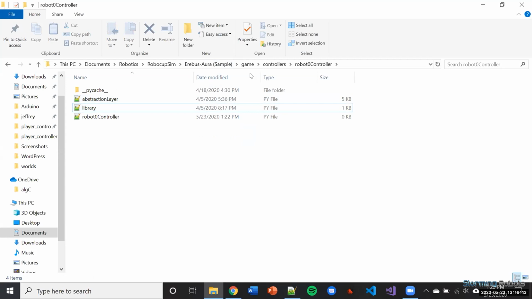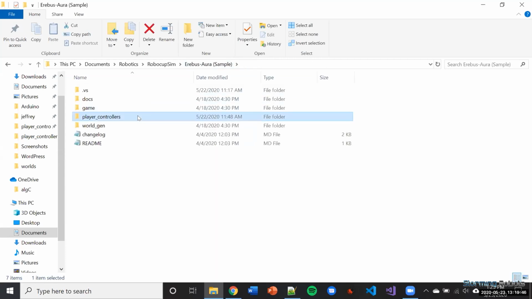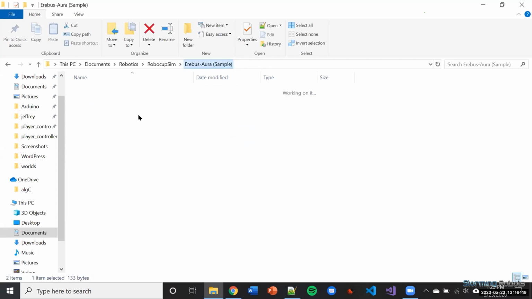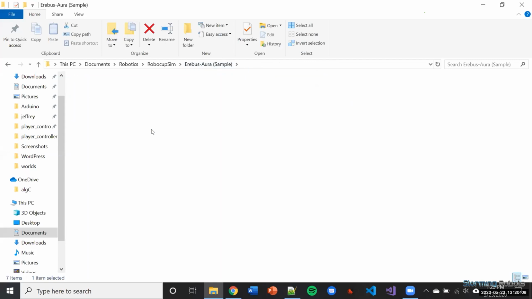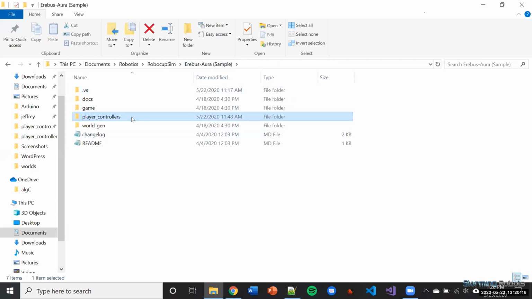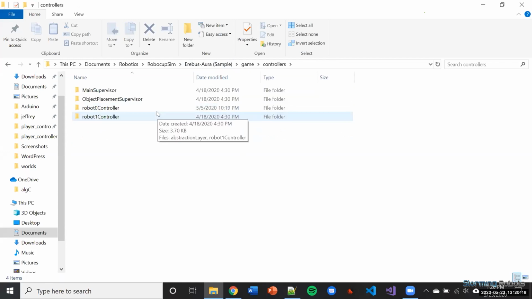The reason why you don't want to store your main code inside of this folder over here is that if you save your main code into this folder right here and you run the Webots, your code is going to get wiped. So always remember, the code that you want to load inside the controller should always go in the player controllers folder. Any other files that you need to run, any header files or any supplementary Python scripts should go inside game and inside the appropriate folder, whether it be robot 0 or robot 1.